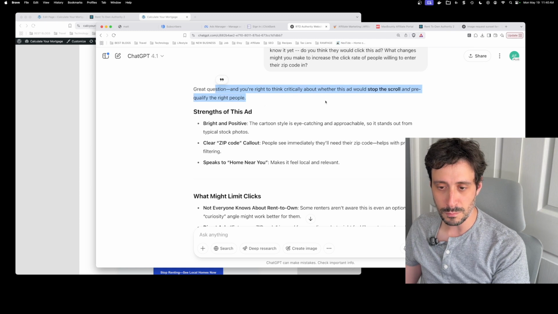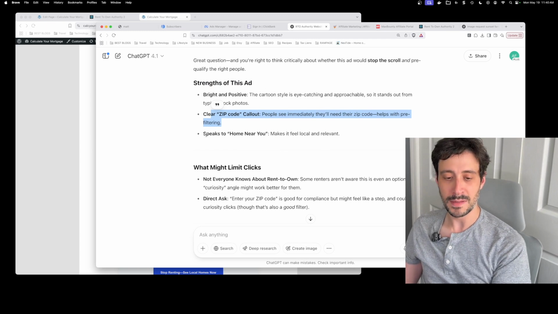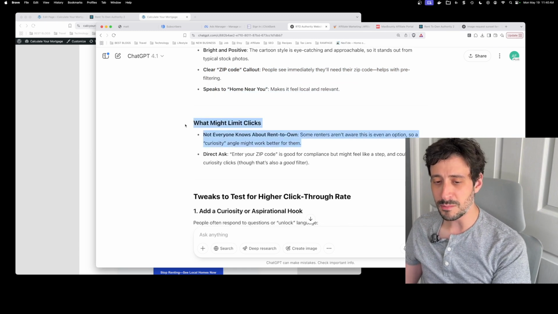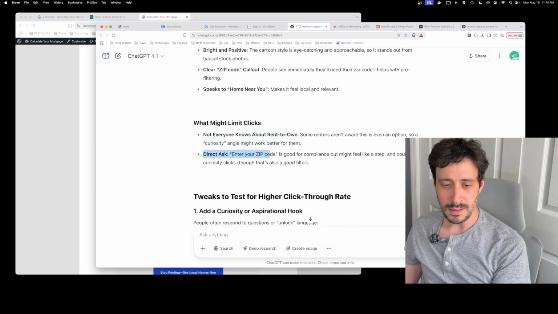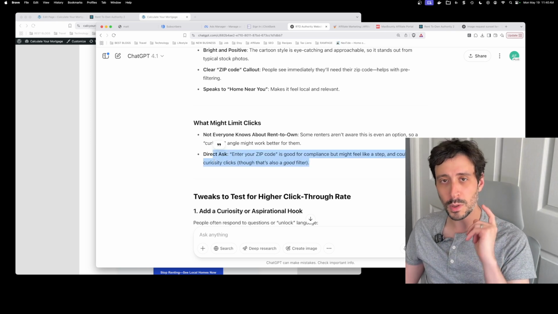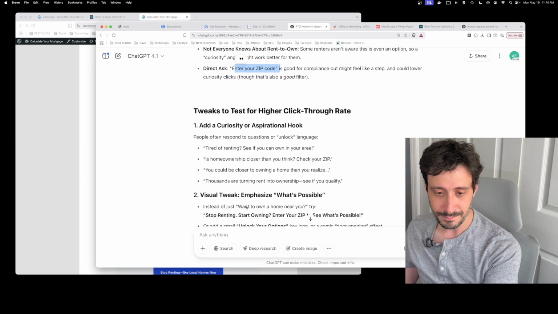Okay, so we're thinking about this. Okay, strengths of the ad: bright and positive, clear zip code call out. I like that. Speaks to a home near you. Okay, what might limit clicks? Not everybody knows about rent to own. Enter your zip code is good for compliance, but might feel like a step and could lower curiosity clicks. So we don't want curiosity clicks. We want people that are willing to do the actual conversion, okay?